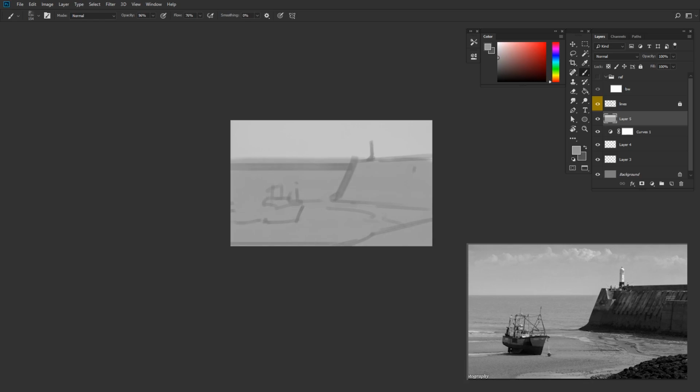The next large area of value, I think, is going to be the pier. And the pier is quite a bit darker. So I'm going to make my color quite a bit darker here in the color panel. Shrink my brush size a bit. And I'm going to do my best to lay this in a single stroke. Okay. That is 3 strokes.